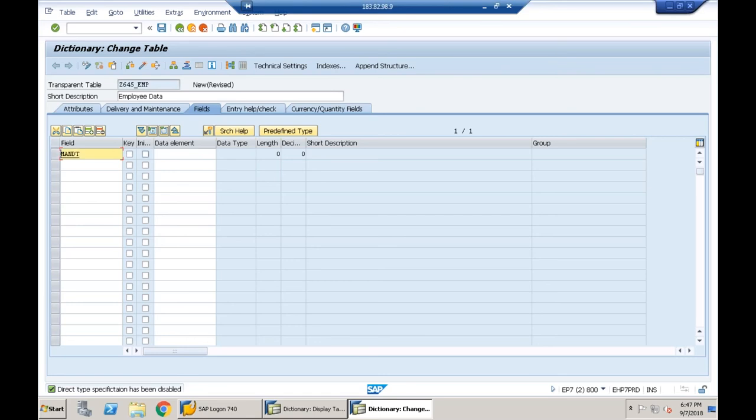So for that, what SAP has done is they have given some predefined data element. What is the predefined data element? MANDT. So I can use the standard data elements also in my custom tables. Okay, so this is the data element given by SAP itself. When I press enter, you can see automatically I got the data type and size. I got the description. Okay, so this is a data element given by SAP.